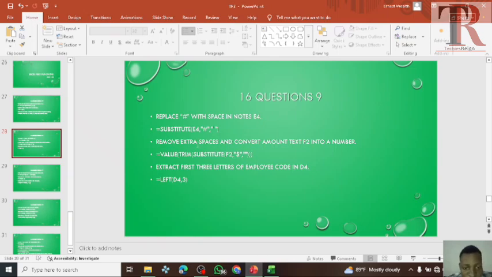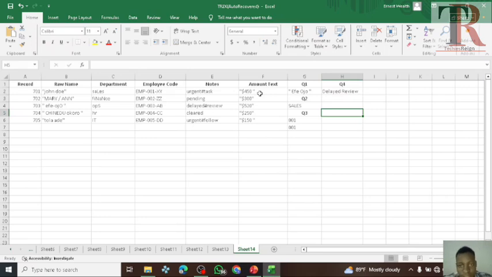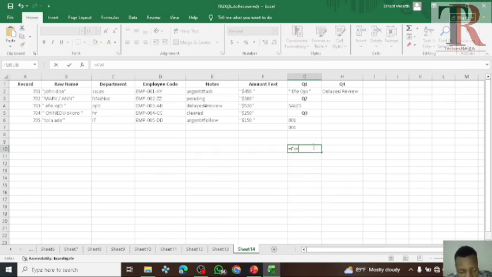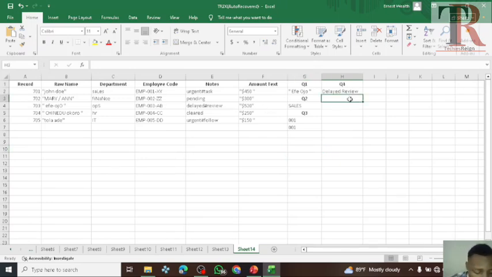The second question is: remove extra space and convert amount text F2 into a number. Okay, we have this amount text. This is F2. You have to convert this into a number, because if we do equals F2 times, let's say F3, it will show us value, because this is a text string that makes Excel recognize these numbers as text. So how do we do that now? We have to convert all this from text to a number.